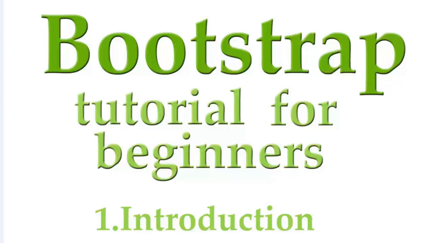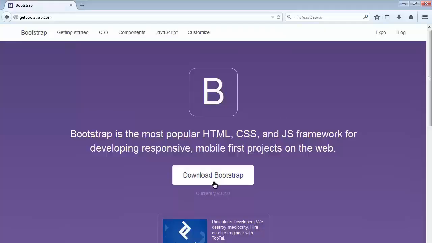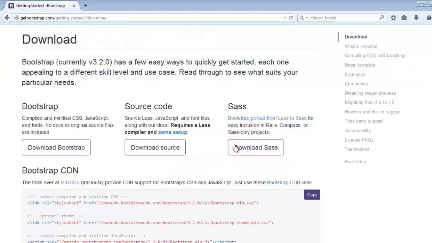We created this series of video tutorials for beginners, but within a few hours it will give you expert level knowledge about this highly demanded web designing framework. You can download the Twitter Bootstrap framework from getbootstrap.com. Click on download Bootstrap, and it will lead you to this page. Here we have source code or SaaS options, but as a beginner, let's just click on download Bootstrap.